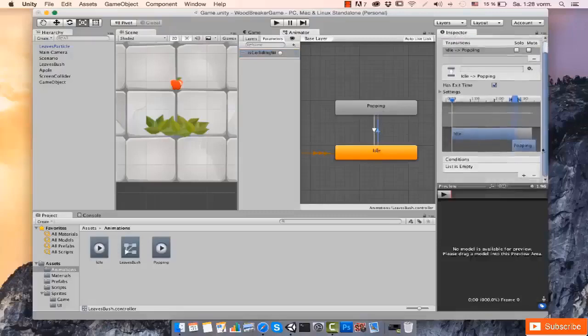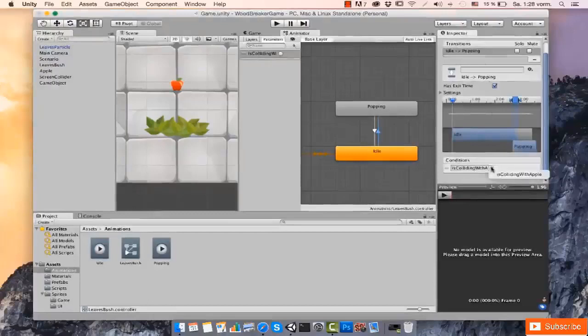And here on conditions, I'm gonna click on this plus. Basically I want to say that is colliding with apple needs to have been triggered in order for me to do this transition. So I just need to select the trigger, and that's pretty much it.